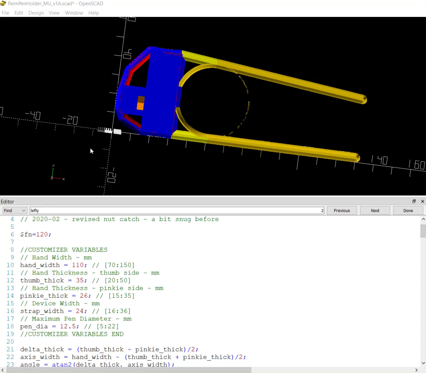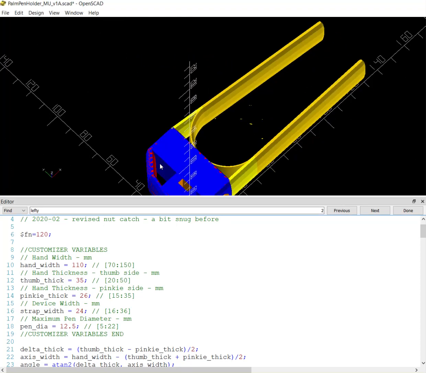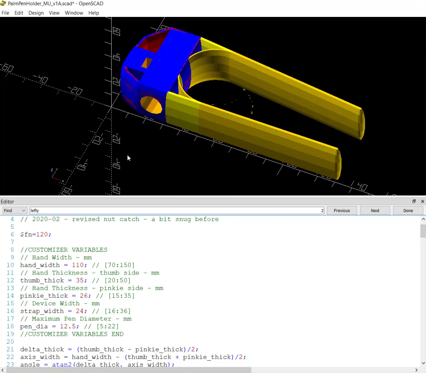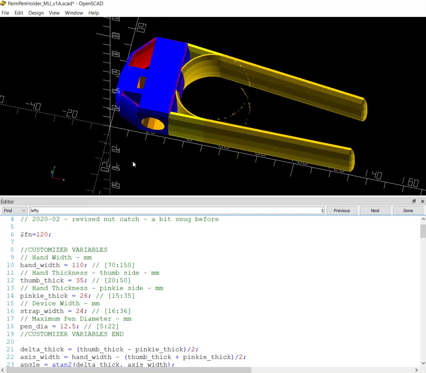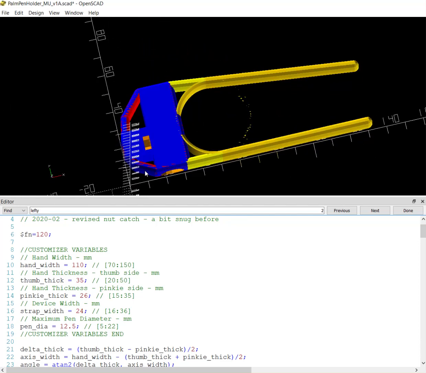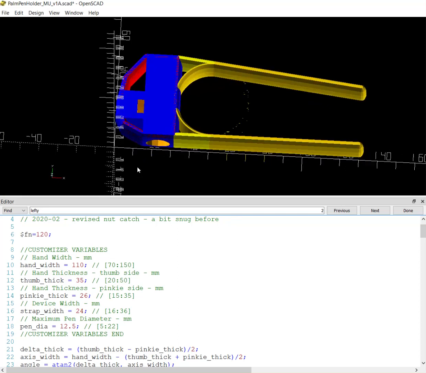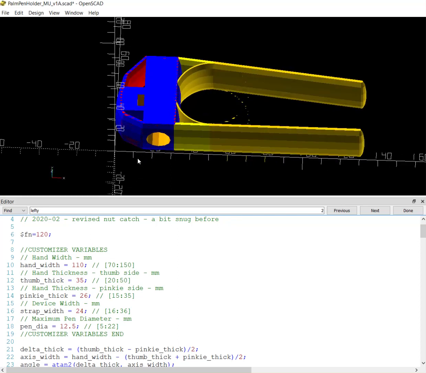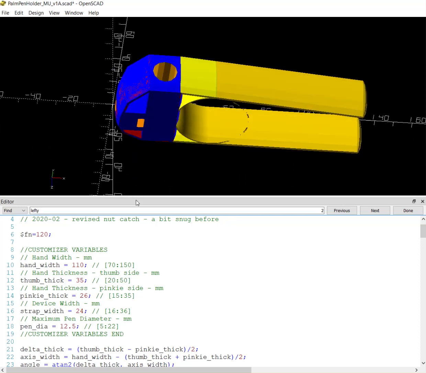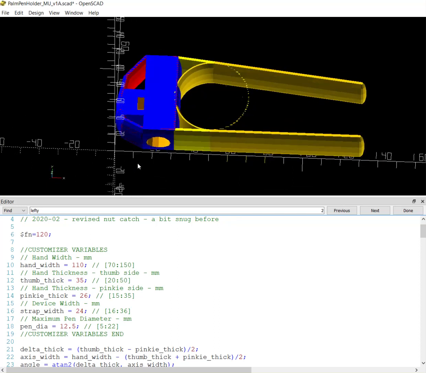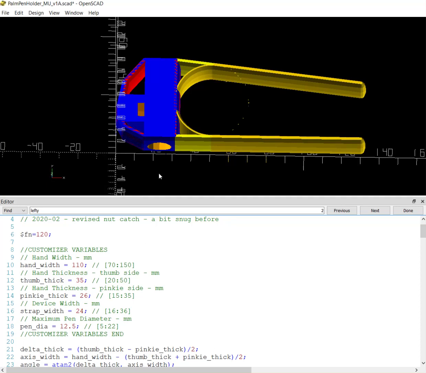So here we have the palm pen holder from Makers Making Change. This is an OpenSCAD 3D design that was developed for holding pens using your hand or palm. And I wanted to go over a couple of the customizer variables that are available, where you can change the size of this without really touching much in the way of code.